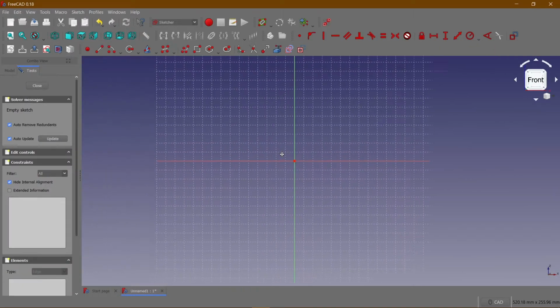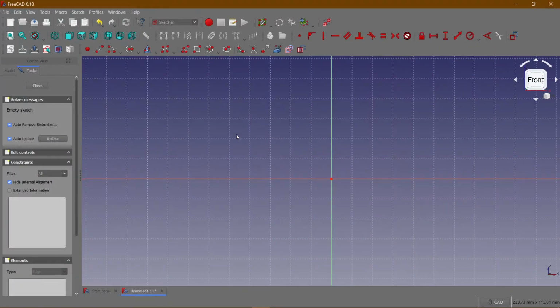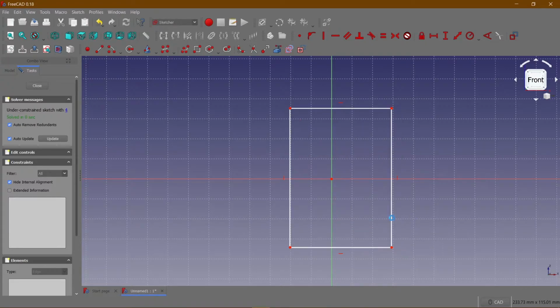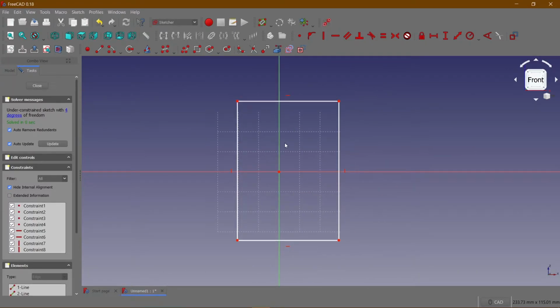So here we are on the sketcher. We are already on the sketcher. And in order to model our power adapter, I'm going to start by creating a rectangle. So I'm just going to select the rectangle icon here and draw a rectangle on the screen. So there we have it.